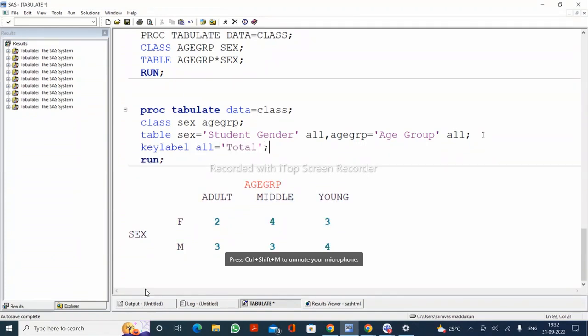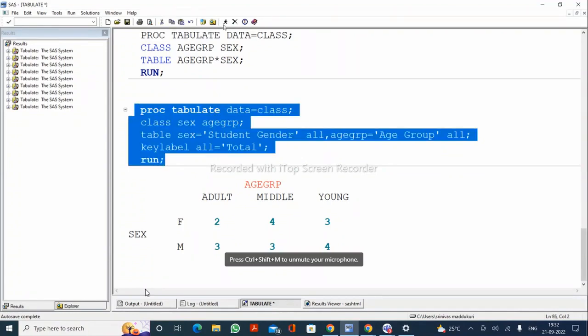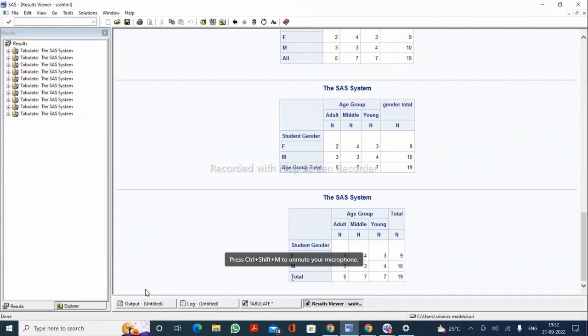If I write here, what is going to happen? The same label will be applied for this keyword and this keyword also. So that means in both the places, what is the label I will get now? I will get the total. Here also I'm getting the total, and here also I'm getting the total. Clear, everybody?